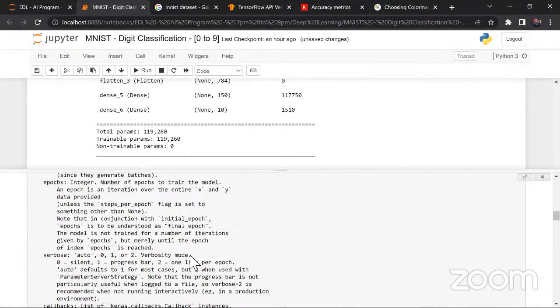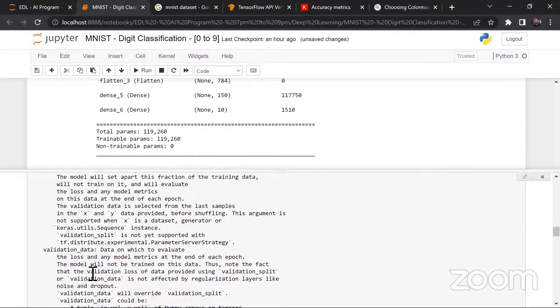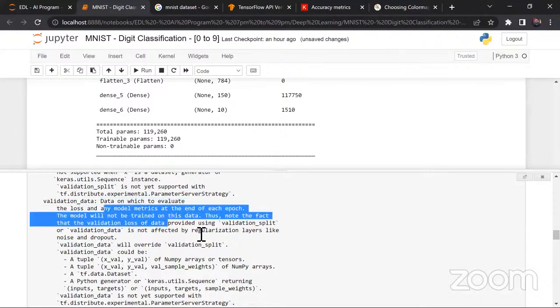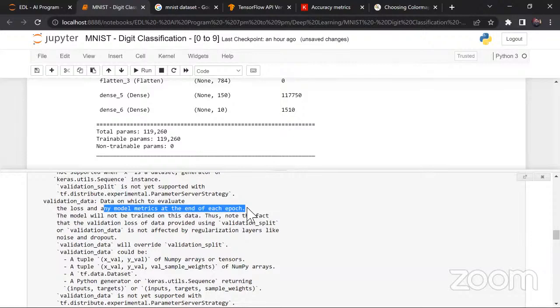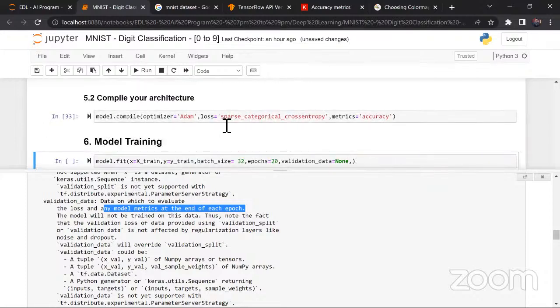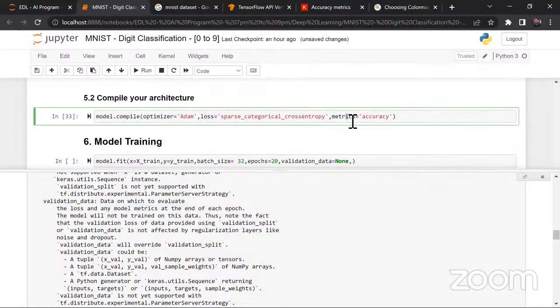Now let me show how exactly validation data needs to be provided. Validation data on which to evaluate. One point to be noted: data on which to evaluate the loss and any other model metrics at the end of each and every epoch. So at the end of each epoch, I will be calculating the loss and metrics, because in the compilation process you mentioned that you wanted to look into the loss and also metrics. So at the end of every epoch, you will get to know about this loss and also the metrics, that is the accuracy.